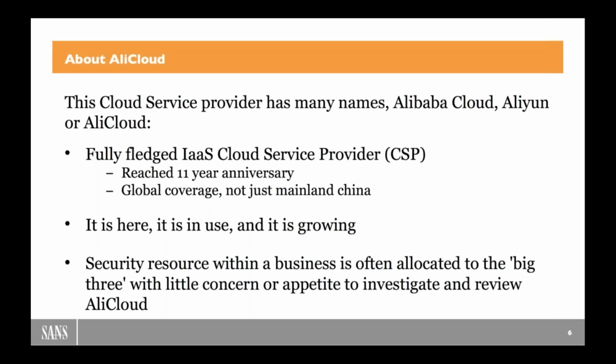So about AliCloud, the provider has a number of names. You'll hear Alibaba Cloud, AliUn, or AliCloud. I personally find it easier to say AliCloud, so I'll use that throughout the talk. AliCloud is an infrastructure as a service, cloud service provider, which means you can build and host your own network environments. You could have your entire business built and maintained within an account with minimal need for any on-premise equipment. It's over 10 years old, so it's fairly mature in tech terms, and it offers global services, meaning it's not just based in China.